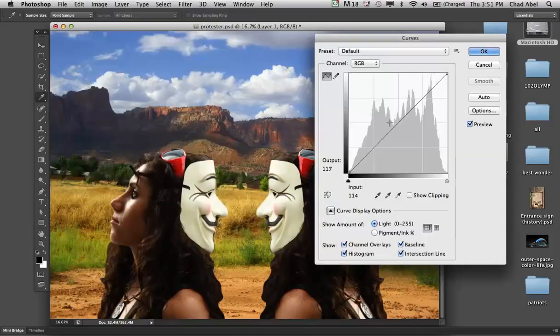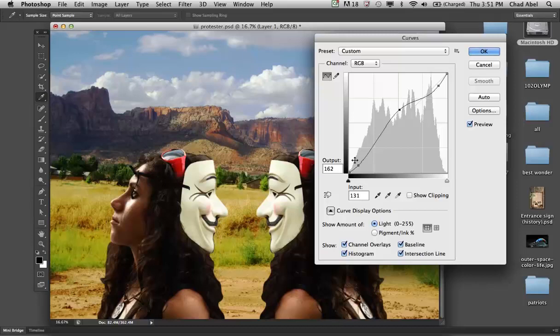I can also add my own anchored points. Add one here, add one here, add one down here on this line. Then I can grab each anchor point and adjust it. Get a nice S-curve going on there. And I can get a nice contrasty effect, more of a stronger contrast.